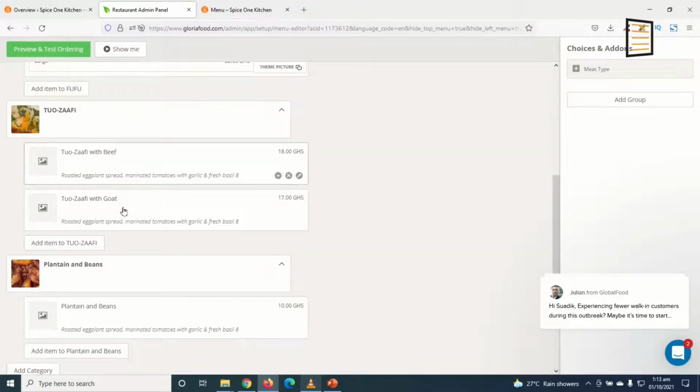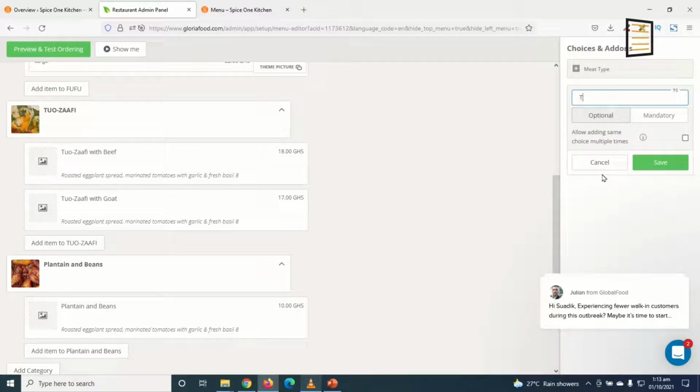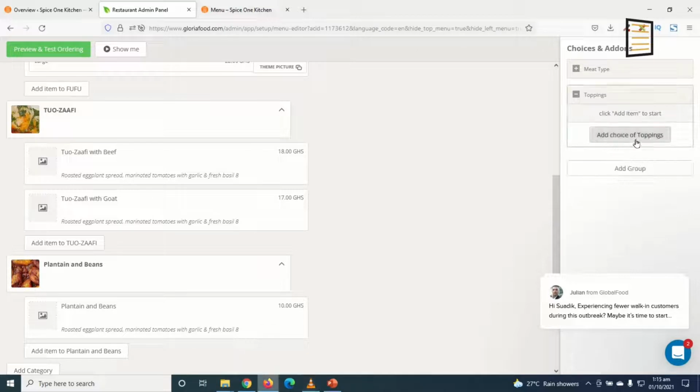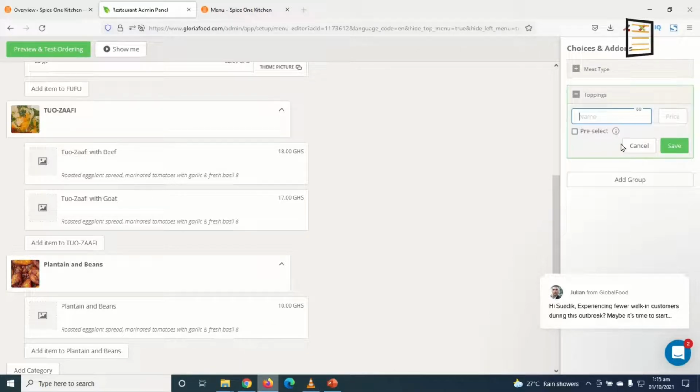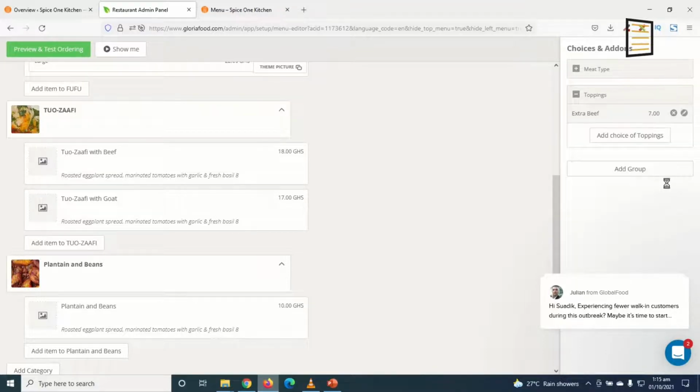Maybe they do different categories. So I'll add group, and this one I'll call toppings. It's not going to be mandatory, so I click on save. Now I go ahead and add choice for toppings. The first one will be maybe extra beef, and extra beef would attract a price of 7 Ghana cedis. Then I click on save.